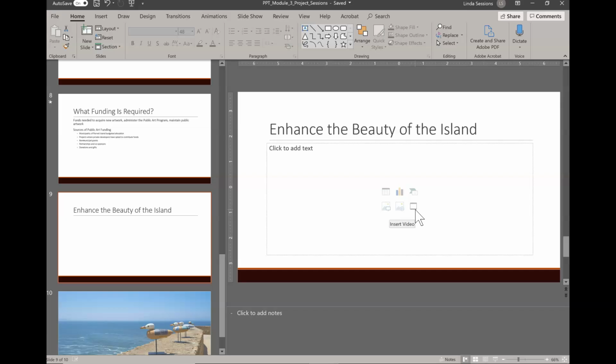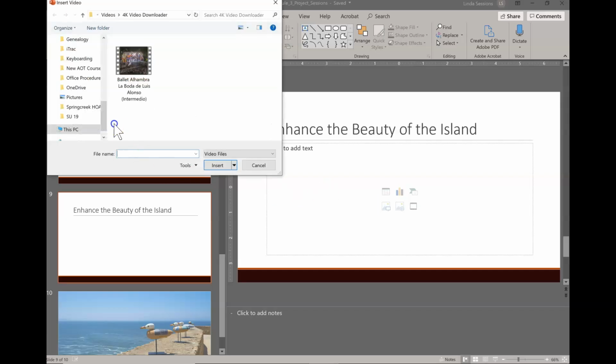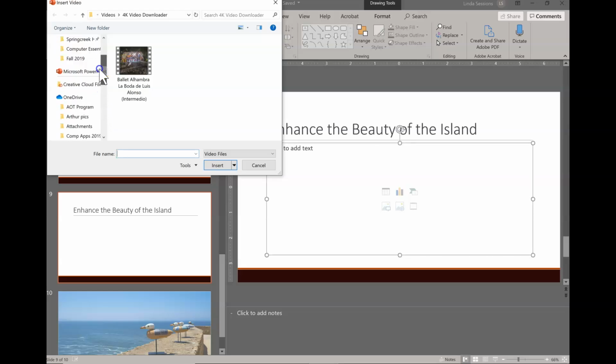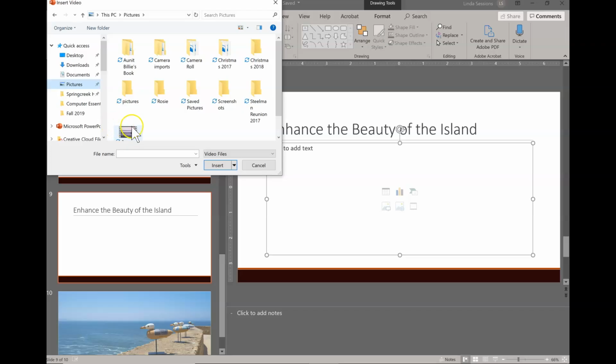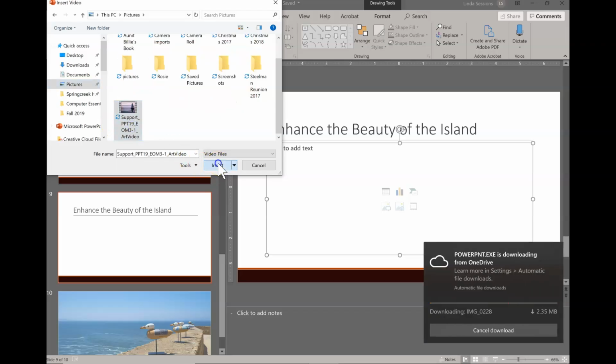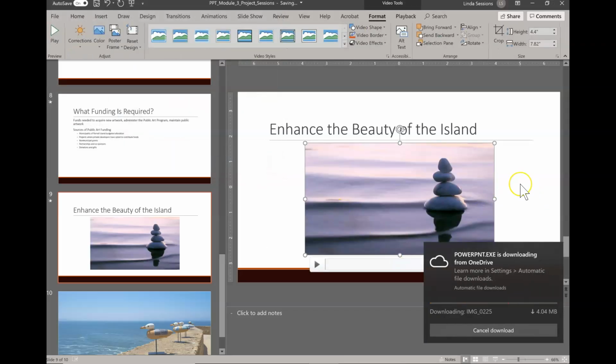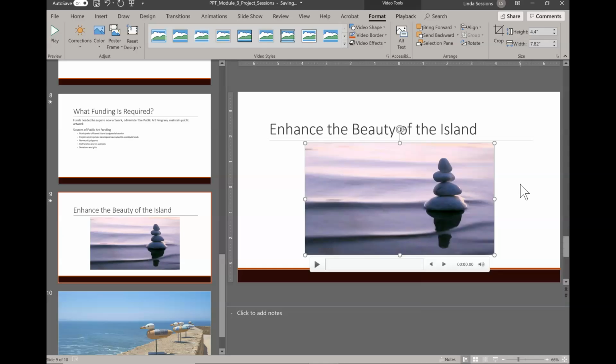So I'm going to select insert video, and I think I put mine under with my pictures. There it is. I'm going to say insert. And so here's my video. You can see it's downloading there in the corner. And I want to apply the snip diagonal corner white video style.